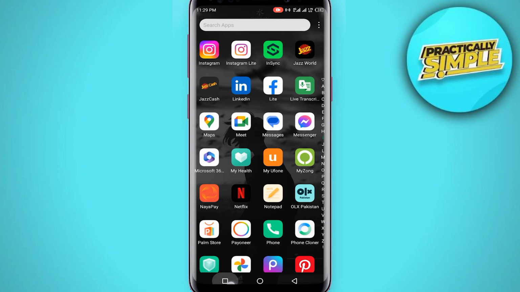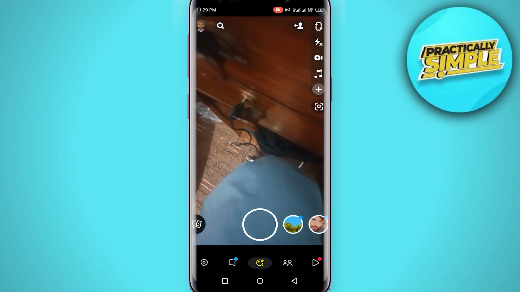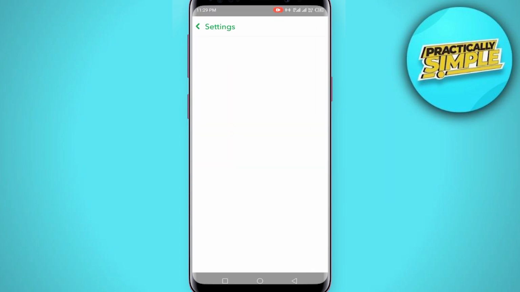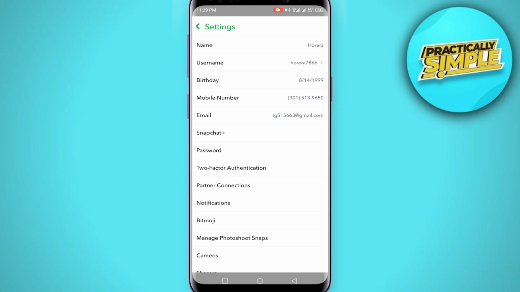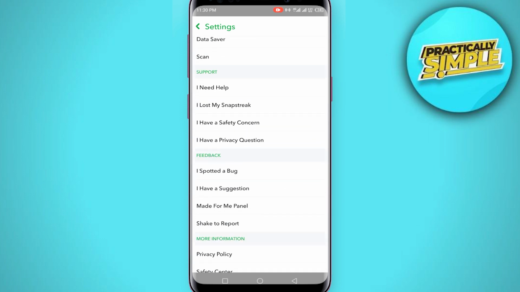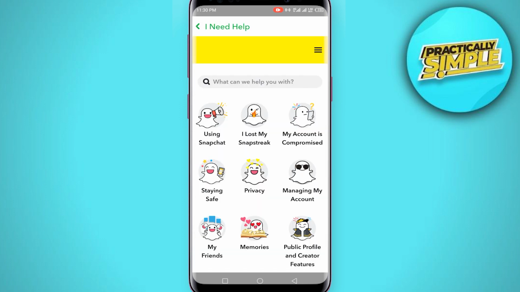First of all, just open up the Snapchat application and then tap on your profile icon in the upper left corner. Now tap on this settings icon. Once you are on the settings page, scroll down until you see a section called support. Once you find it, tap on this I need help and it will load up this page.